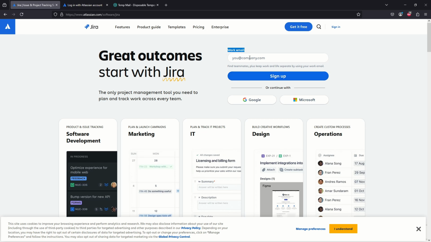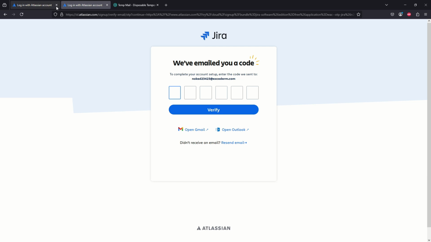Next, look for the sign up section. You will need to enter your work email address. It's important to use an email that you check regularly and is associated with your professional work, as this is where important notifications and updates will be sent. After entering your email, go ahead and click on the sign up button. This action will prompt Jira to send a verification code directly to your email inbox.